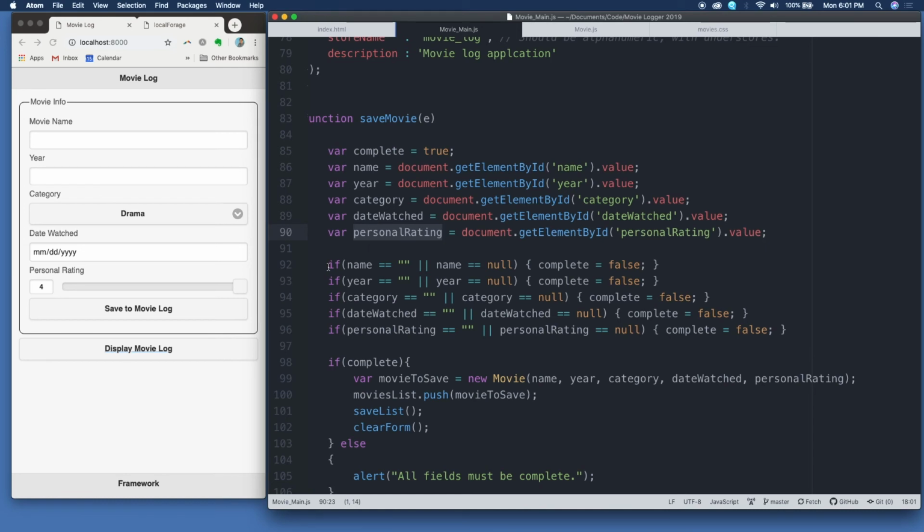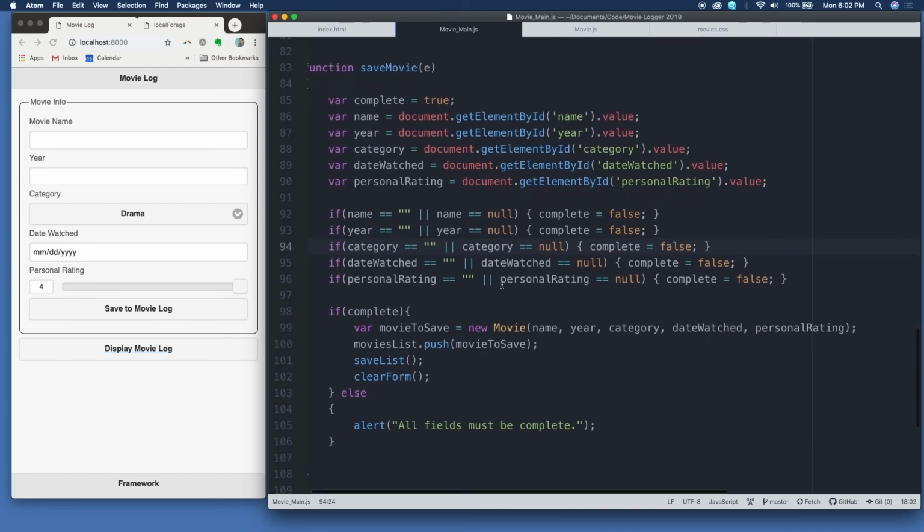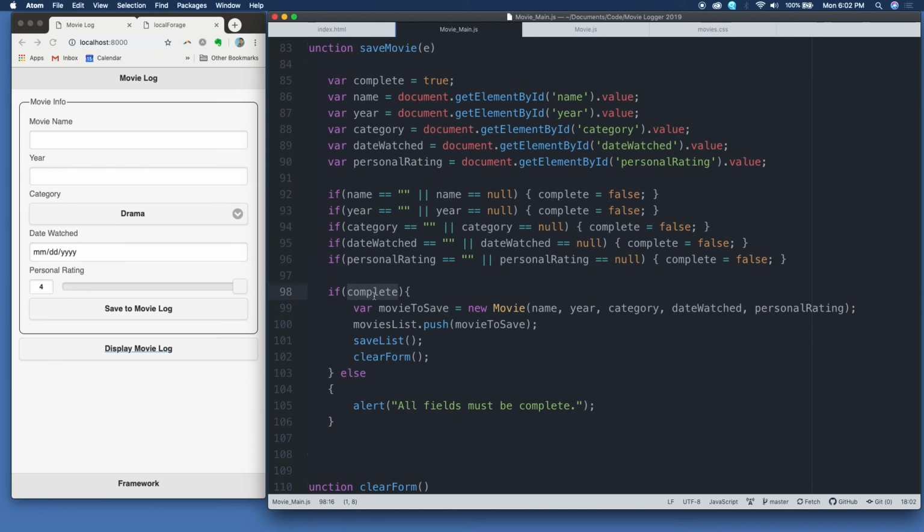We make sure that all of these elements are filled in. If any of them are not filled in, we turn the complete flag to false. So essentially what we're saying is if name is not equal to blank or name is not equal to null, we turn complete to false. If year is not equal to blank or not equal to null, we turn complete to false, and so on. Now, if complete is still true, we save the movie. Else, all fields must be complete.